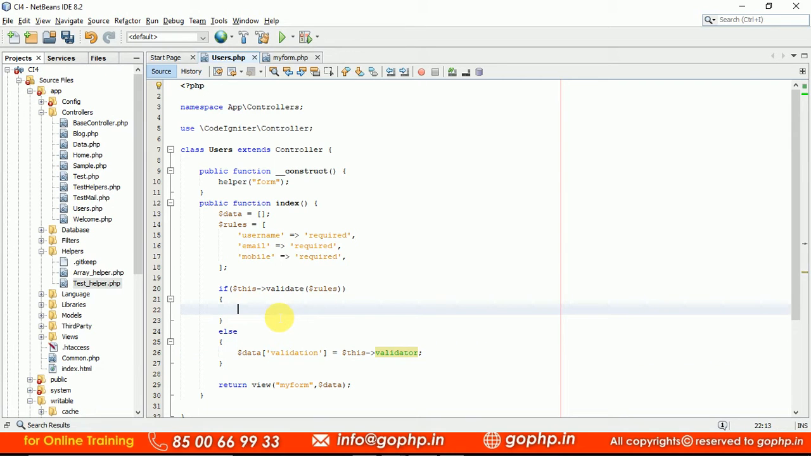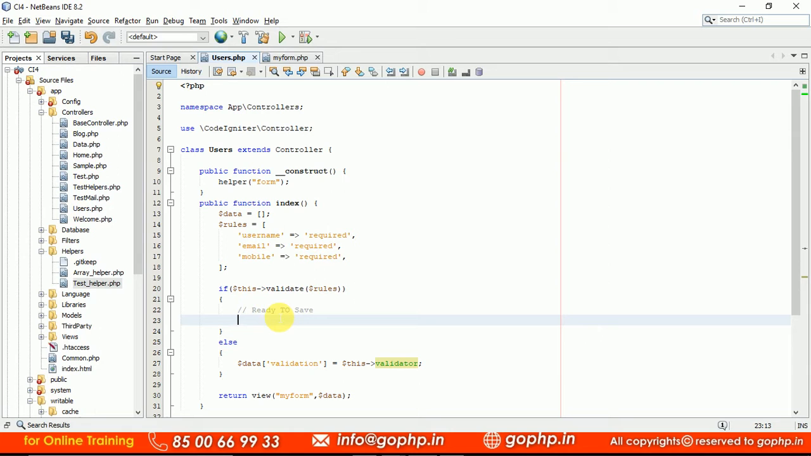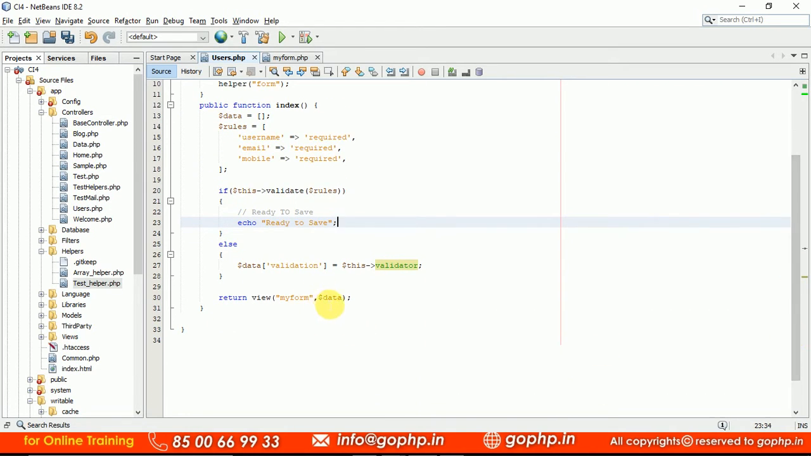If everything is okay, it's ready to save. So this is going to be ready to save. We can print some data also, don't worry. Let us write a success message or some message. Right now I'm not going to do anything, but I will simply display one message, ready to save. When I have to display ready to save, if the form is validated successfully, then I display it. Otherwise I don't want to. I have to be in the else block. This is going to be the error message.